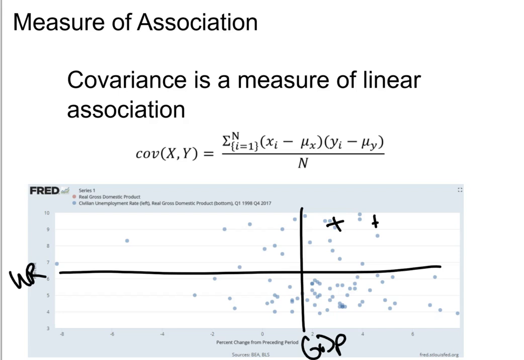In this top left quadrant, we've got below average GDP and above average unemployment. We've got some observations there, but we've got a bunch of positives and negatives. Down here in this quadrant, it doesn't look like there's a whole lot of them, and some of them have pretty small values, right?